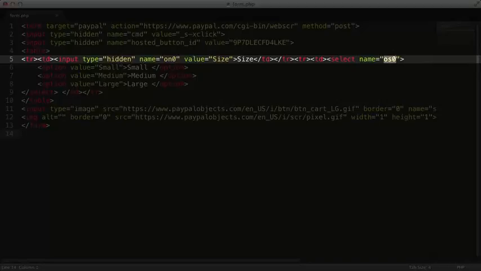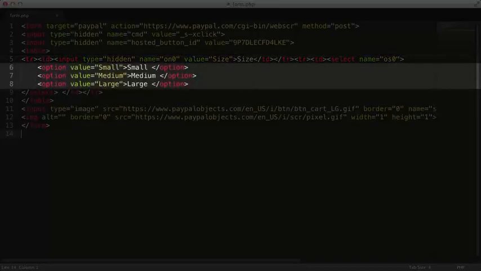Second, there's a select element with the name OS0 for the dropdown. You can probably guess that the S stands for select, indicating that this is the select element that goes with the first option, size. Select elements typically contain multiple option elements. In this case, there's one option element for each size.